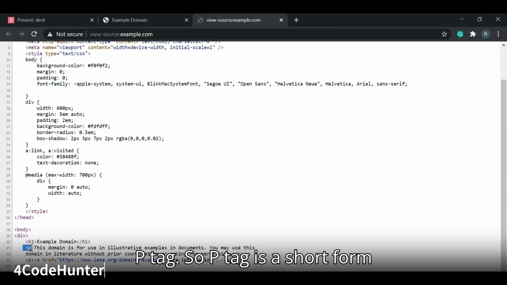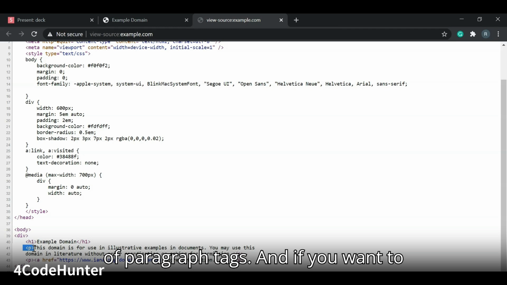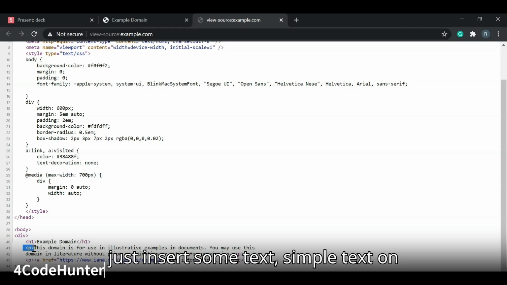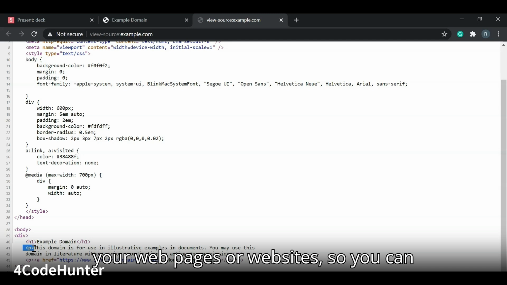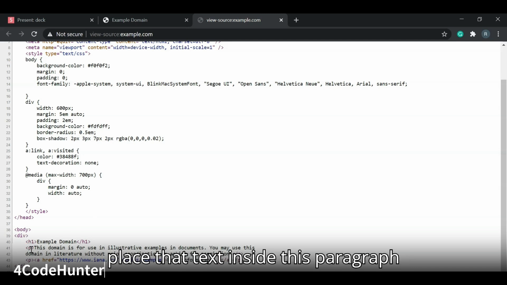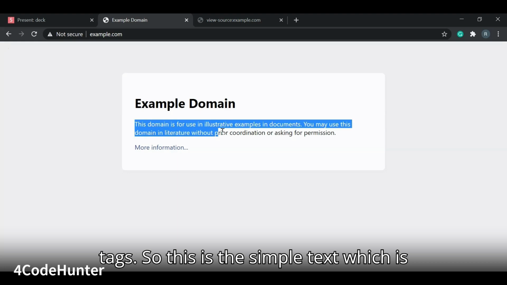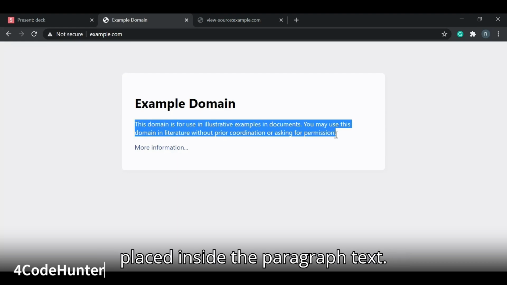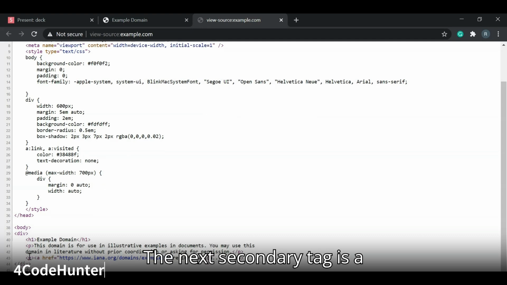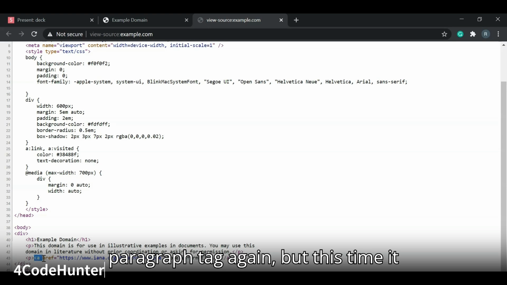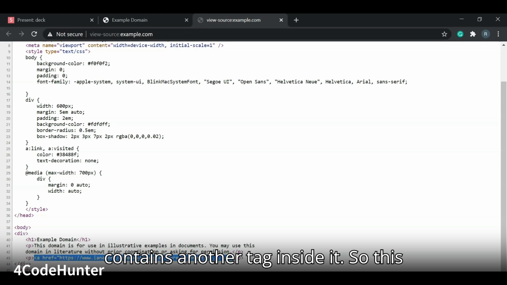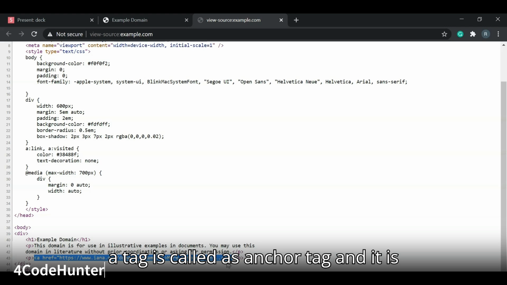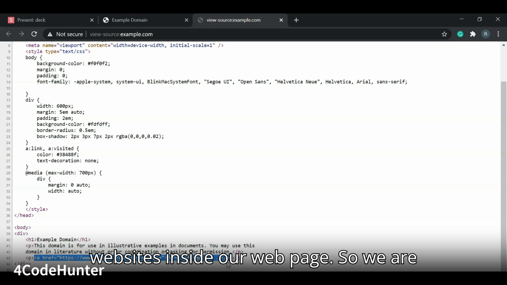The next tag is the p tag. The p tag is short for paragraph tag. If you want to insert some simple text on your web pages or websites, you can place that text inside this paragraph tag. So this is the simple text which is placed inside the paragraph tag. The next tag is a paragraph tag again, but this time it contains another tag inside it. This a tag is called the anchor tag, and it is used to provide a link to some other websites inside our web page.